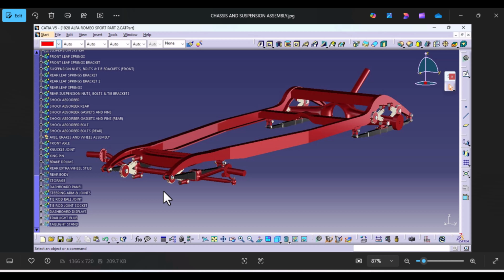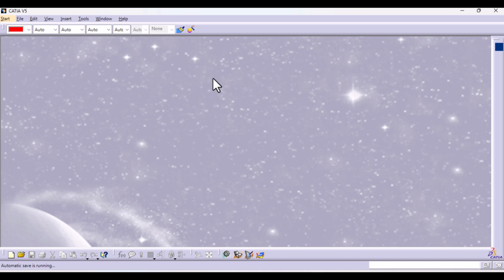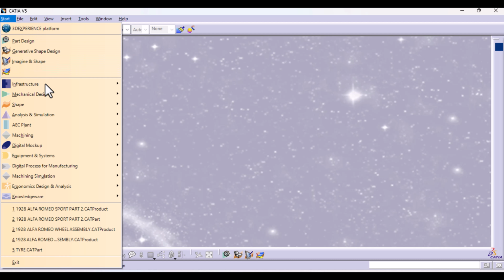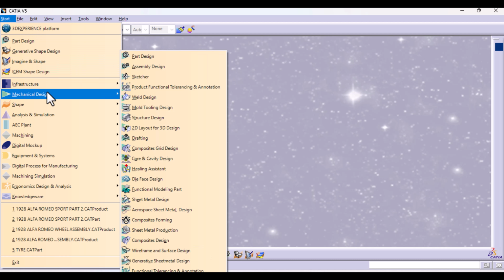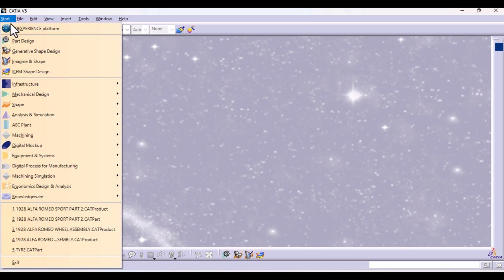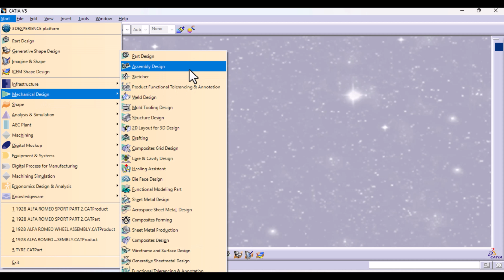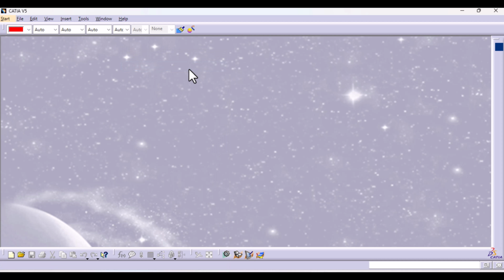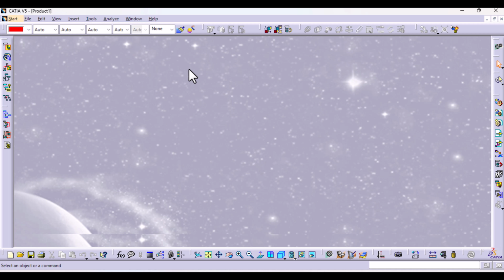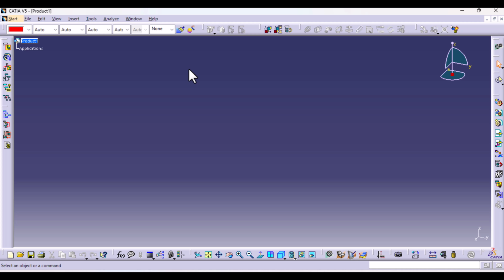And then let's proceed. Now, because we are dealing with an assembly, obviously we are going to start with an assembly design. So you're going to go to Start, Mechanical Design, Assembly Design, and it's going to open the product workbench. In this product workbench, we can then insert parts to this product, and we can also add constraints to this product, but that will come later on.